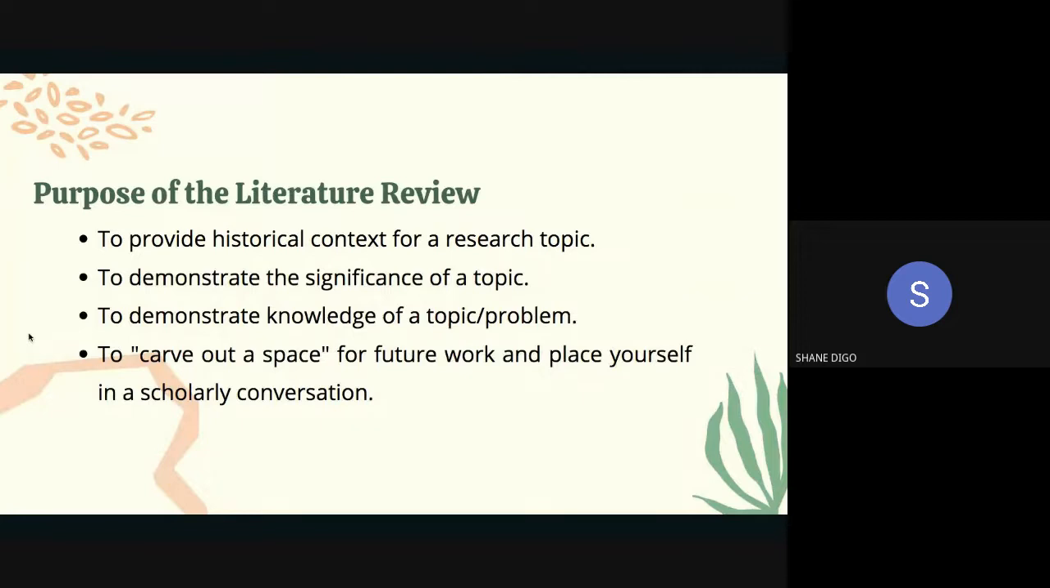Purpose of literature review. First is provide historical context for a research topic, demonstrate the significance of a topic, demonstrate knowledge of a topic problem, and to carve out a space for future work and place yourself in scholarly conversation. The purpose of a literature review is to gain an understanding of existing research and debate relevant to particular topic or area of study, and to present the knowledge in the form of written report. Conducting a literature review helps you build your knowledge in your field.